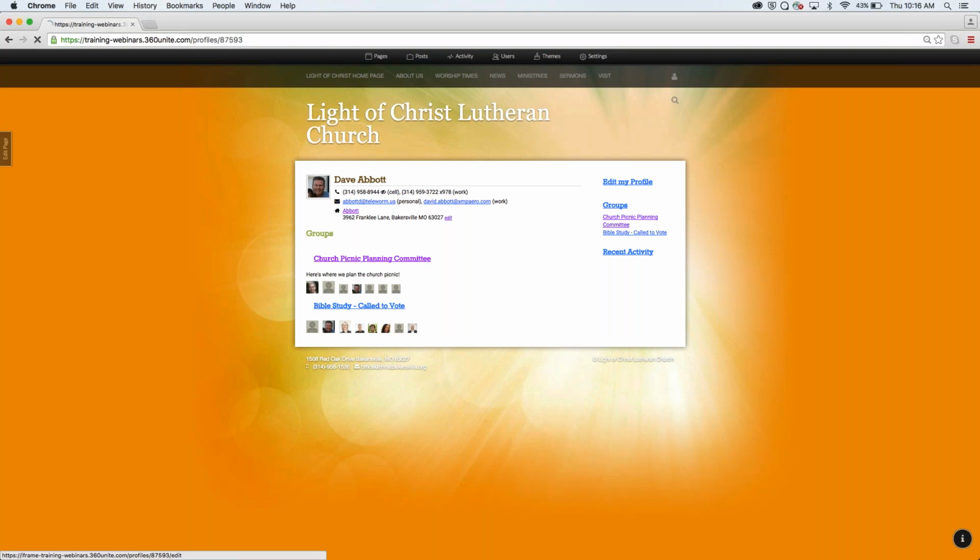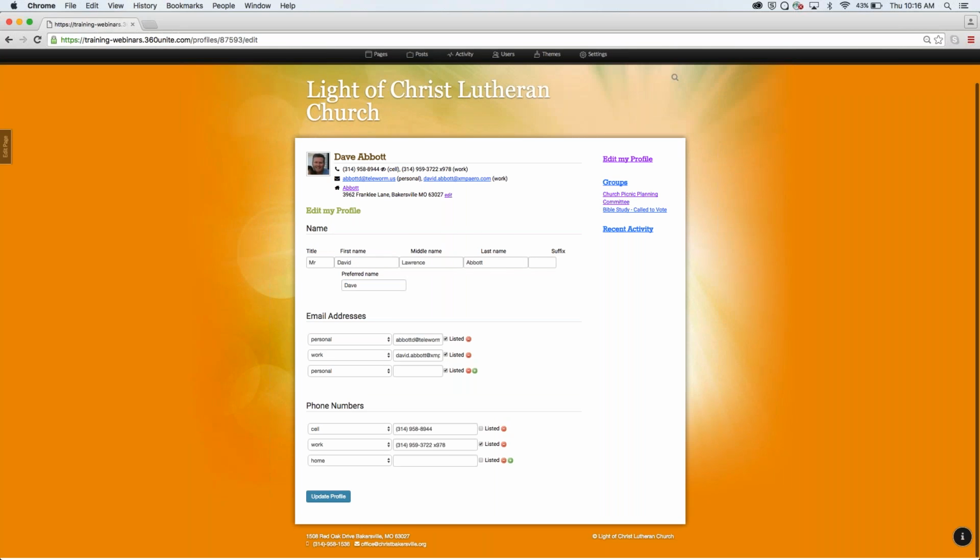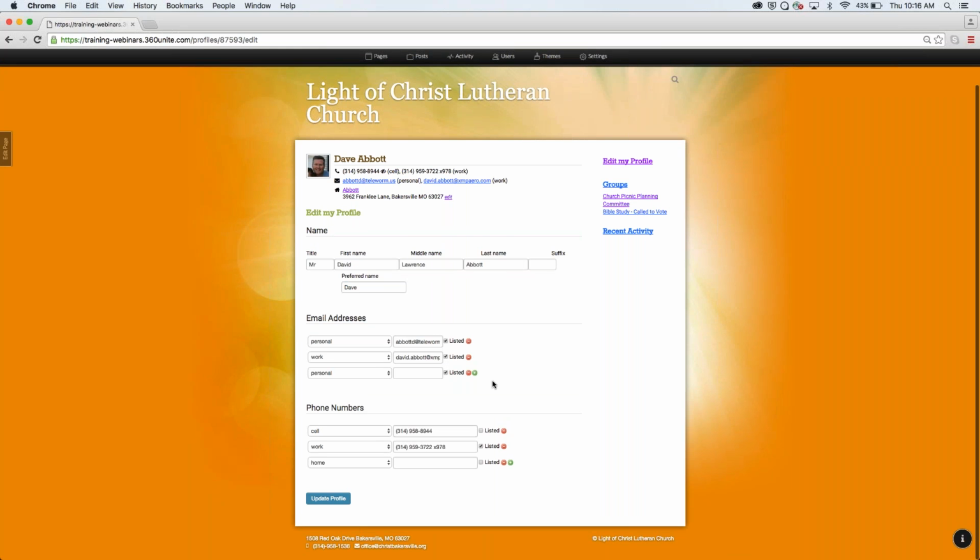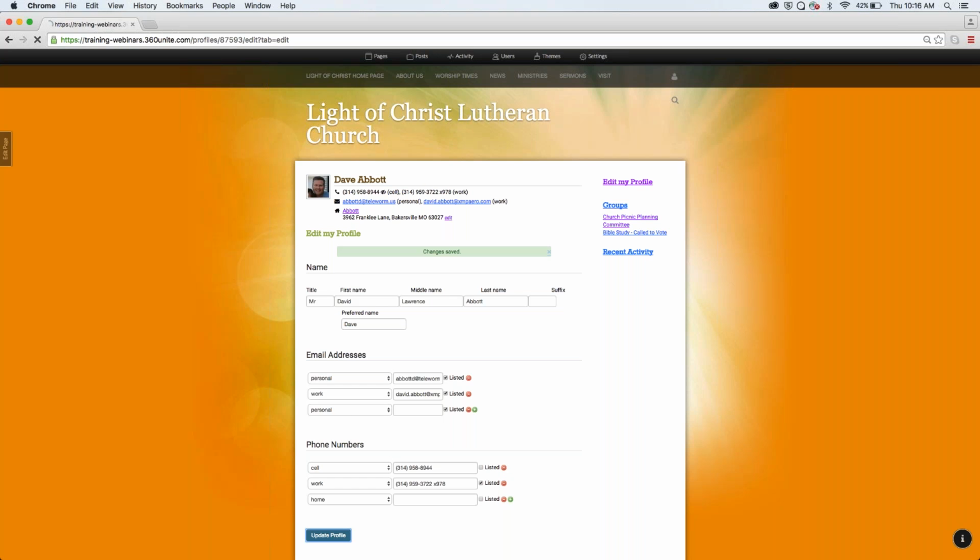You can edit the profile. So if maybe your whole house didn't change, but you got a new email address and you wanted them to stop emailing this one or your work address, you could change it here. You can add in a phone number or anything like that. So there's lots of cool ways to update your profiles and keep your church secretary from having to do all of that work herself.